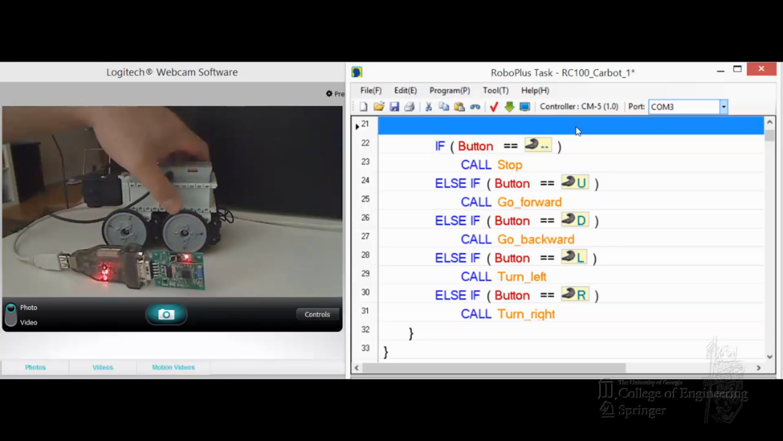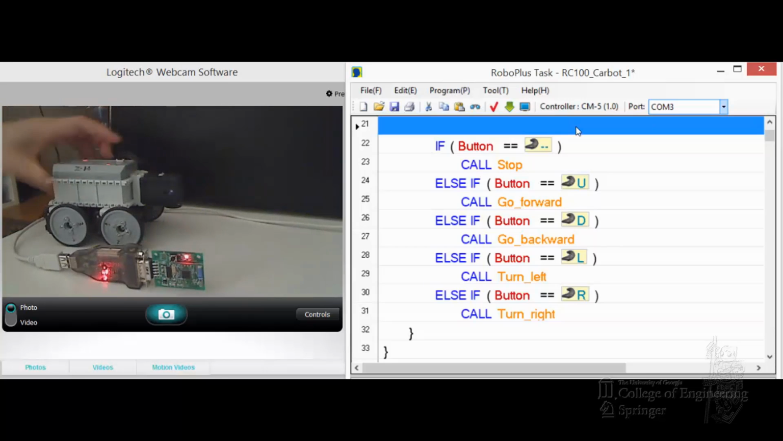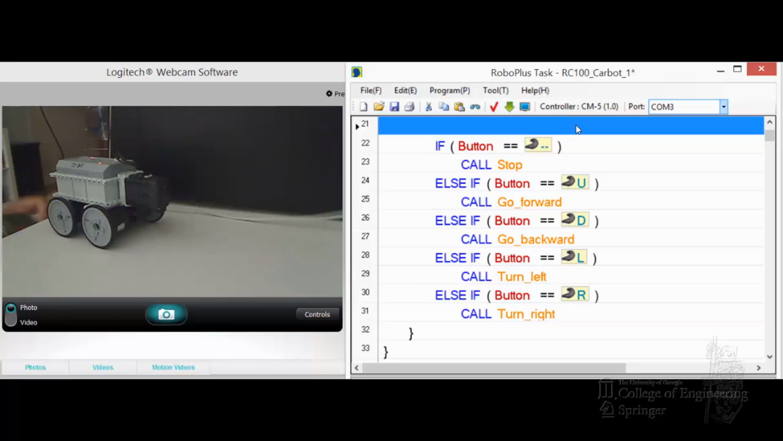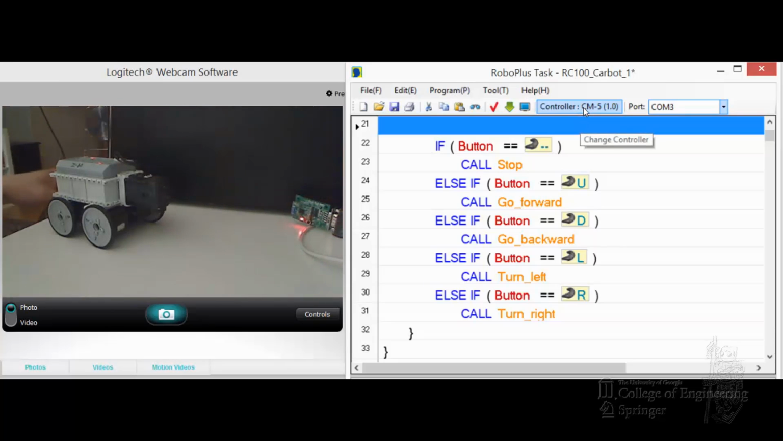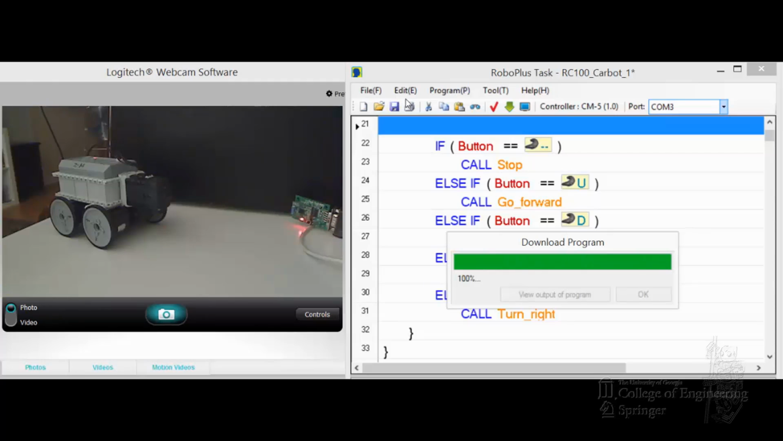Okay, so let's get ready. I'm on COM3. I have it on. Just download it. When you download it this way on COM3, which is a wire, I don't want to use the wire afterwards but the Zigbee from the wire connection, which is the COM3 port. So I just click OK and then go to view the output of the program.